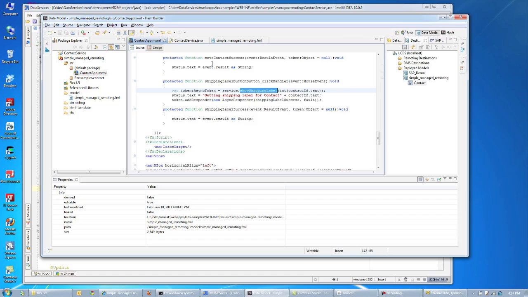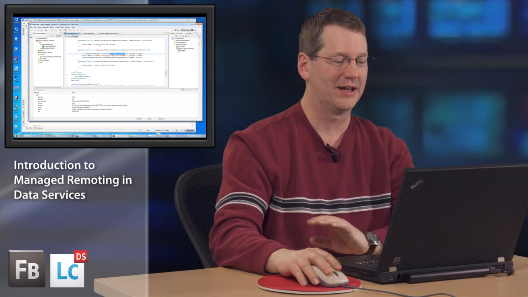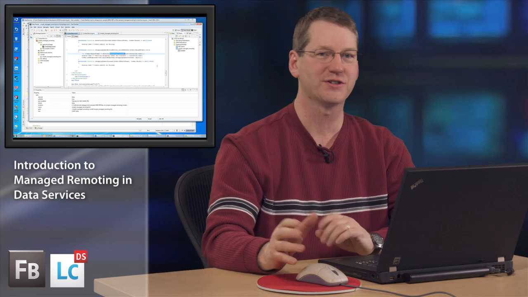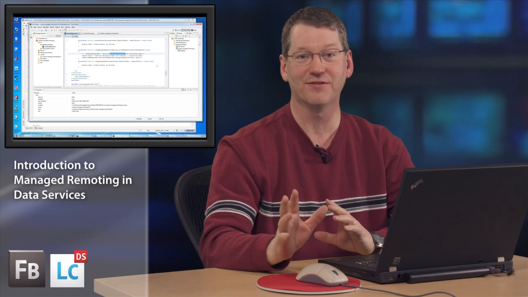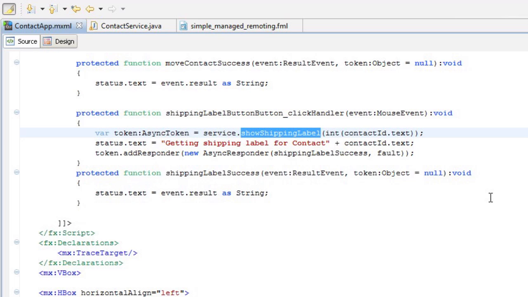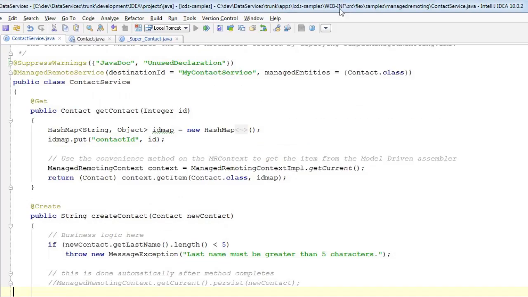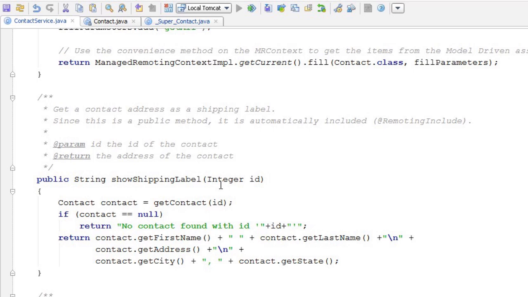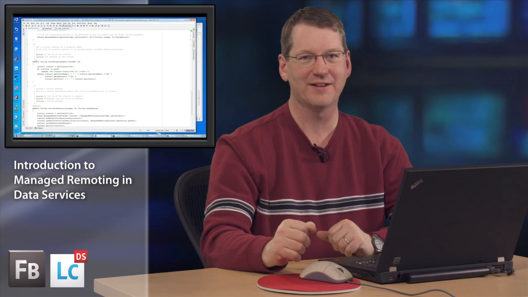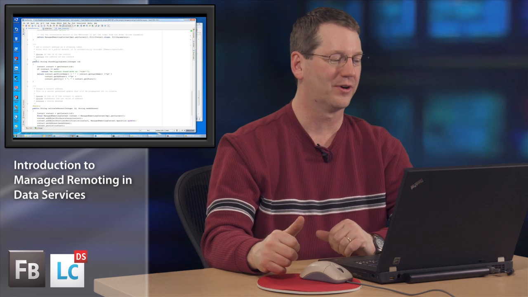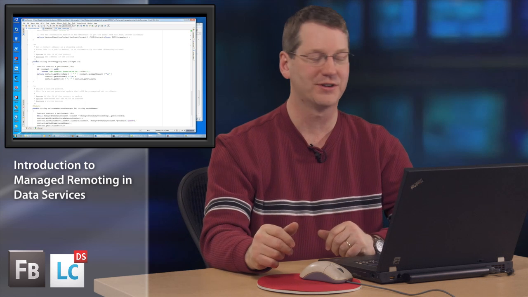There's one other thing I wanted to show you. The functions that you can call in your managed remote service don't have to be annotated as being special management functions. You can define as many of the standard kind of remote object functions as you'd like. So in our example here, we have this shipping label function that if we come over and take a look at the service source code here, scroll down to show shipping label, you can see that it's not annotated with anything. You can optionally annotate it with a remoting include annotation to call out visually that it's included, but just like remote object, any public method in your service class will be available to your client.